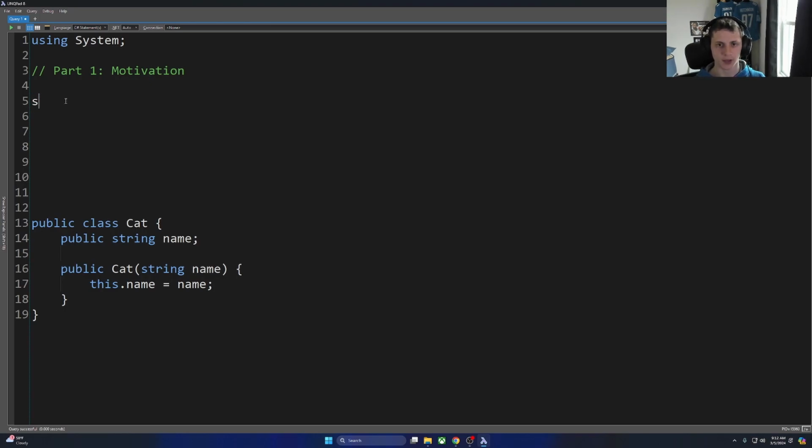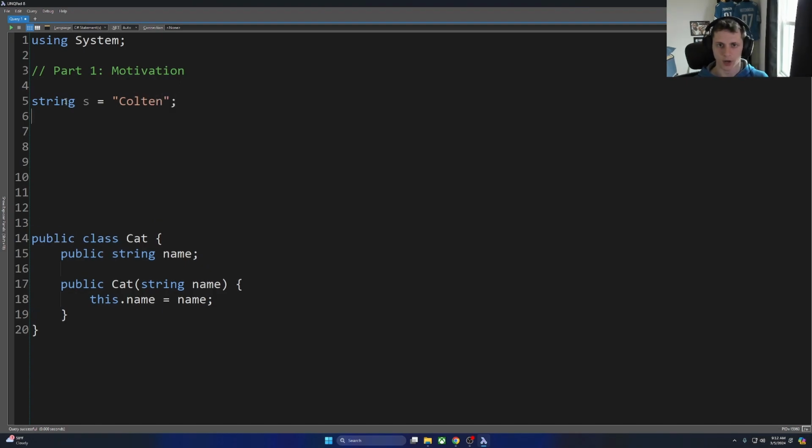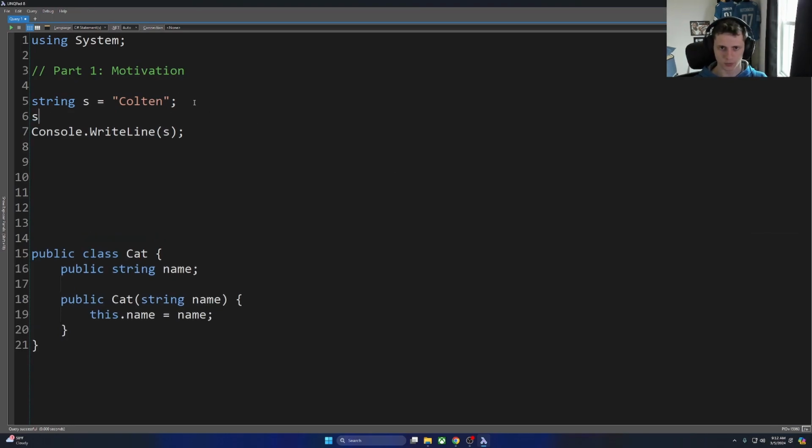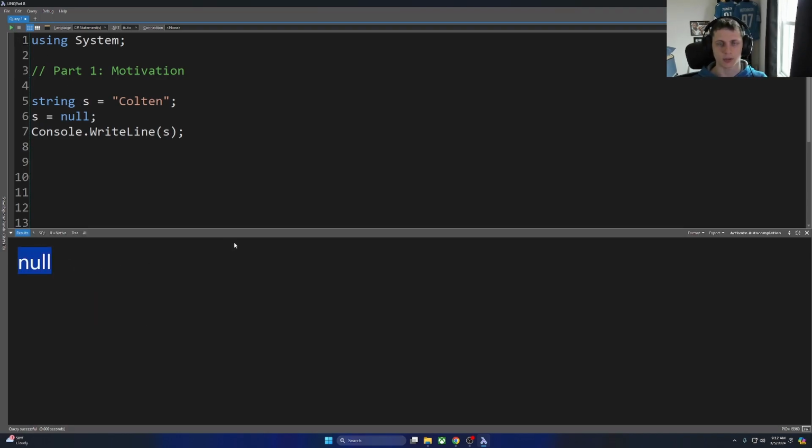So we can have a string s and we can assign that equal to Colton, my name, right? And we can do a simple print statement, so doing a Console.WriteLine, and we can print the contents of s out. Again, we get Colton. So that sounds all fine, and we can also just assign s equal to null, because remember, strings are reference types, and we get null sent back to us.